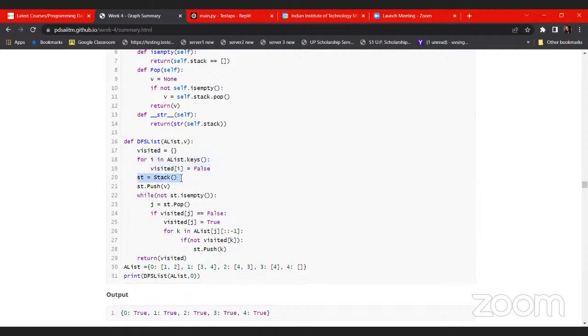So there is one empty stack we are creating. Now we push the first node where we are starting the traversal, and while the stack is not empty, we will repeat this process. Every time we pop one element, we check whether that node is visited or not. If the node is not visited, then we will perform the next task. If already visited, we directly skip that part.